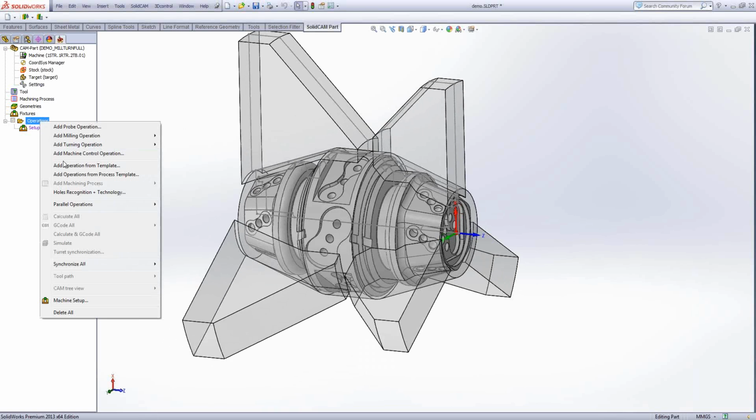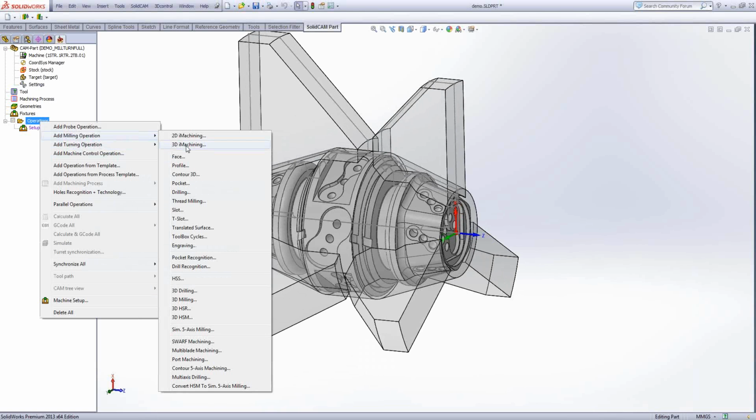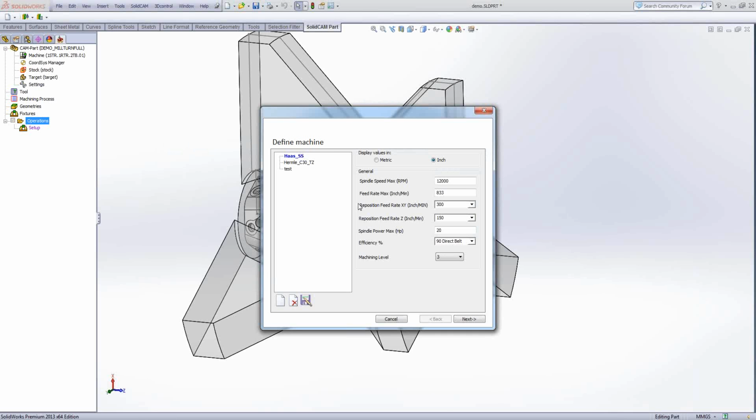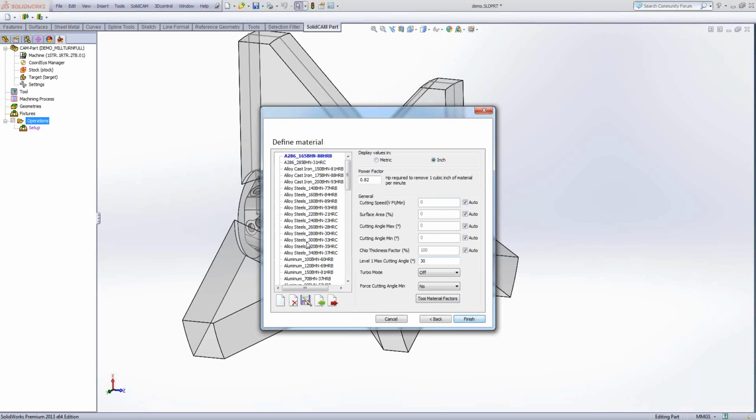Now, I will use 3D machining for milling, because not only on milling machines do we need 3D machining, also in mill turn we need 3D machining. I will take the test machine next, and let's see what material. I will take a free machining material, something not important, only for demonstration.